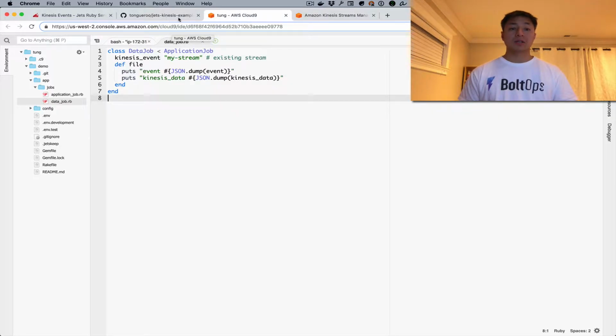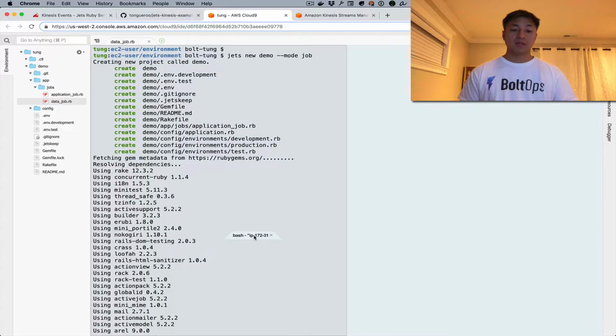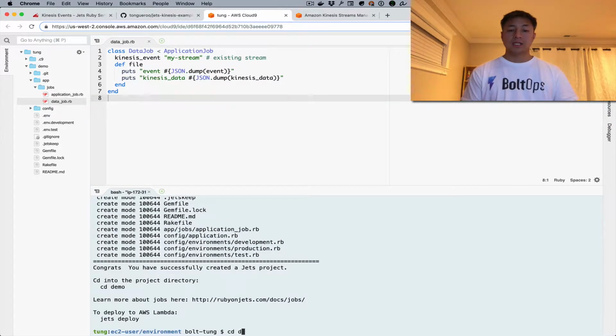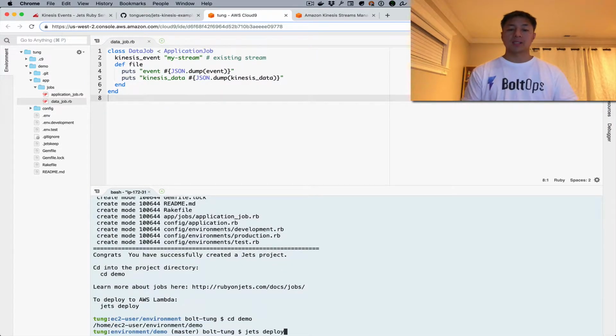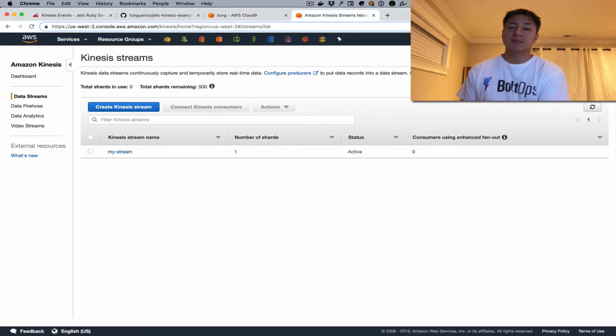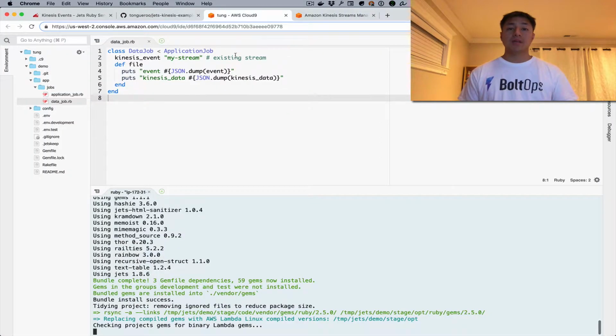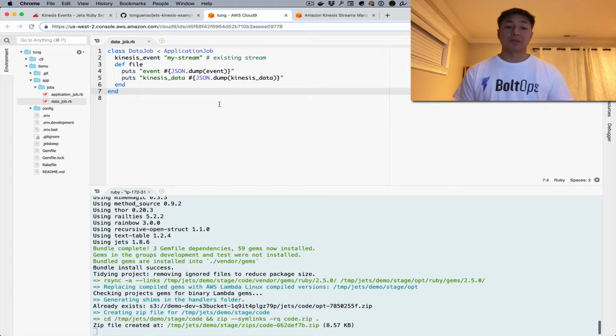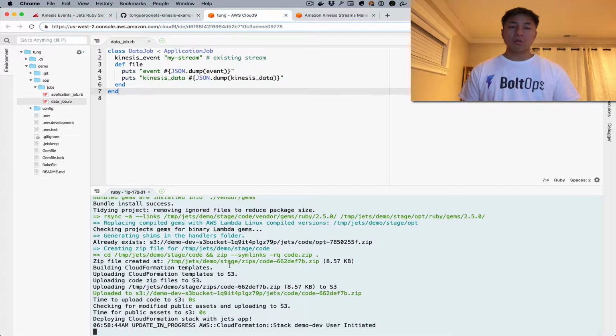So let's go ahead and start the deploy now. We go down here, move these windows around, cd into the demo project, jets deploy. So that's going to start deploying, and I'm pretty sure the stream is active now. So the Kinesis stream is already there. We had to pre-create it because it references an existing stream. Okay. So while that's deploying, I'm going to go ahead and pause so you guys don't have to wait for this. I'll be right back.